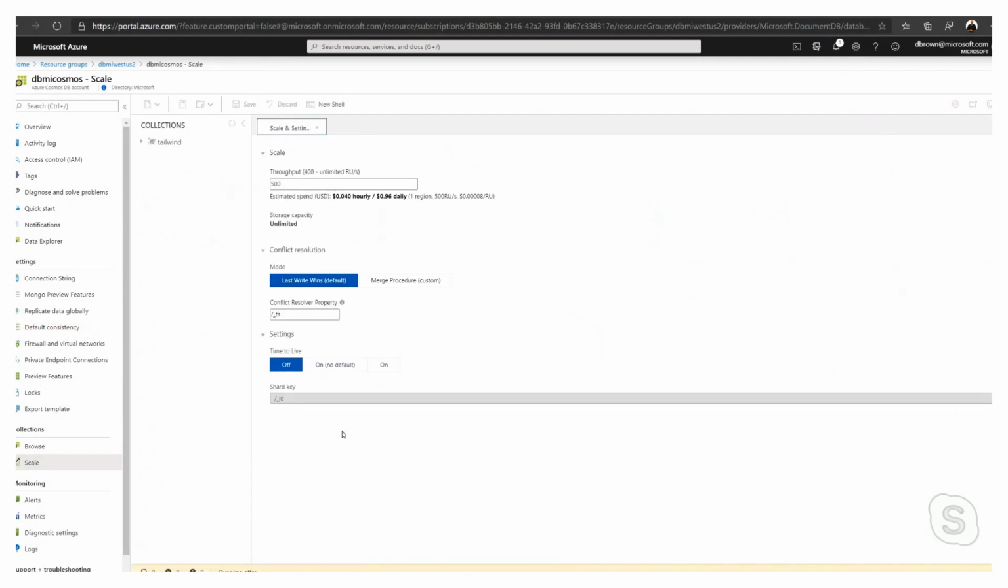It all depends on how much I'm willing to spend and invest. What I like about the way that we scale up our items is that we give you an estimate right here on the screen. So let's say we want to up our RUs. RUs are the unit of measure on performance inside of your Cosmos DB.